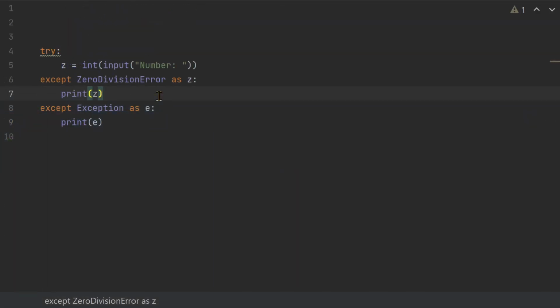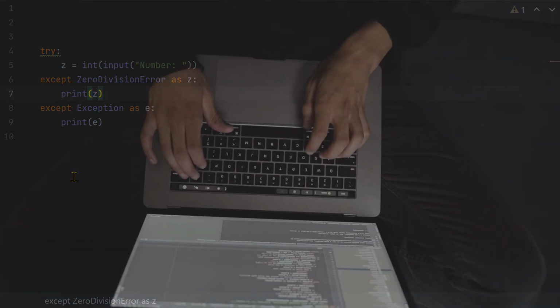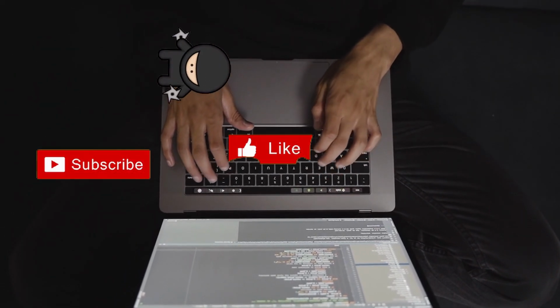So as a programmer, you need to handle the errors. And you need to know what errors the user might give that will terminate your program. And that's it on exception handling in Python.